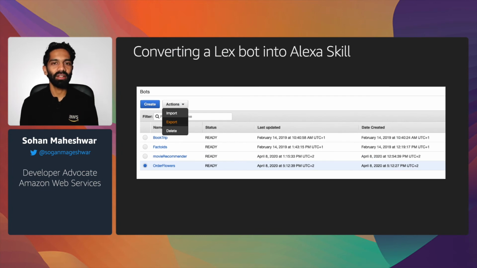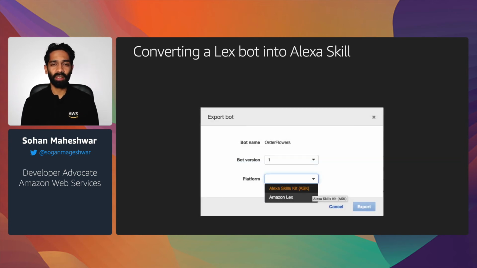So once you build a Lex bot, it's actually fairly simple to take the front end of that Lex bot. I'm talking about the intents, the utterances, the slots and the prompts. There is an option to export that. So just hit the export button and make sure you choose Alexa Skills Kit. This is a framework basically to build a skill. So make sure you choose Alexa Skills Kit as a platform before exporting your bot.